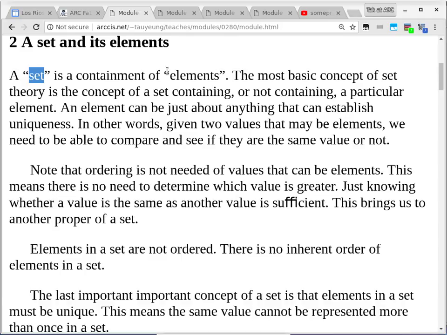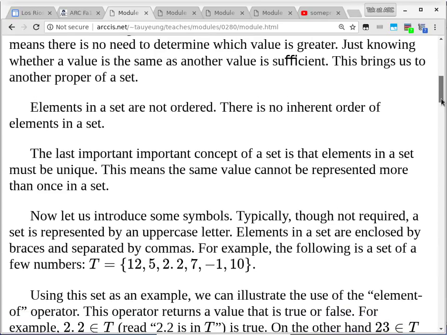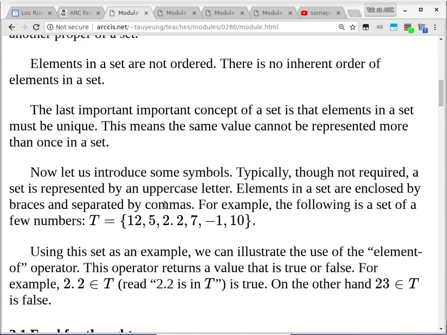So elements are the individual things that can belong to a particular set, and a set is potentially a collection of elements. So that's awfully vague, isn't it? Okay, that's okay. We'll clarify when we introduce the symbols and other things. So I'm going to give you an example right here.